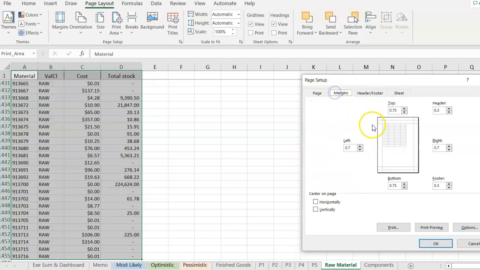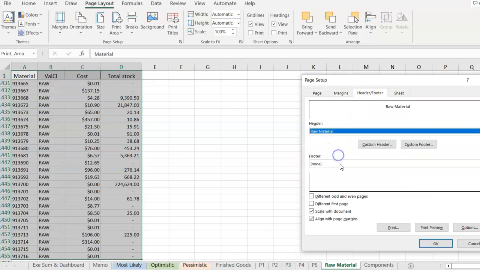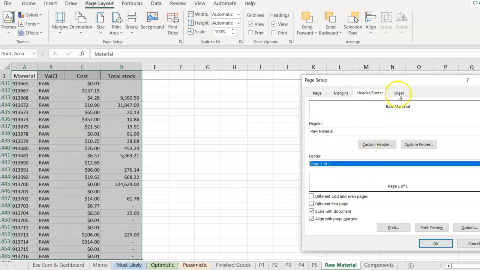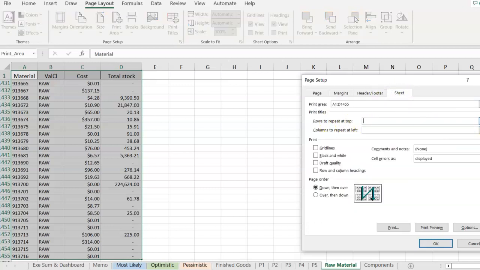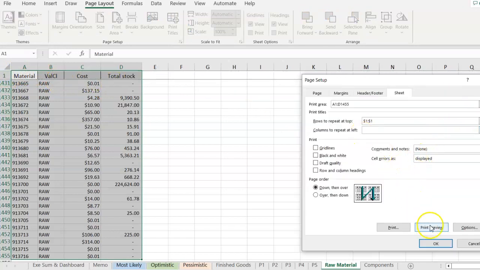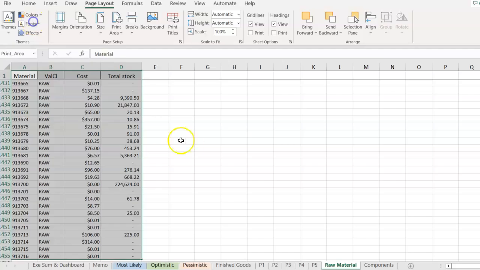This looks good. I think the margins are fine. I'm going to put a header and a footer on this. And then for the sheet, rows repeat at the top. Just because I freeze that row doesn't mean it's going to freeze on the printout. So now when I do the print preview, I have my header and footer, and I have the titles on every page. Okay, so that's just a little prep work here.